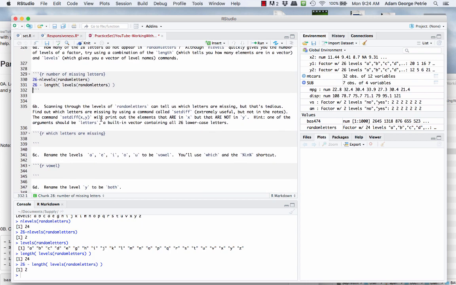Now we want to figure out which of those two letters are missing. So we could scan through this vector and pick out which letters we don't see, but that's pretty tedious. We could imagine a situation where we had, say, 10,000 different levels, two of which we want to determine, all right, is it in there, is it not in there? We wanted a better way to do this.